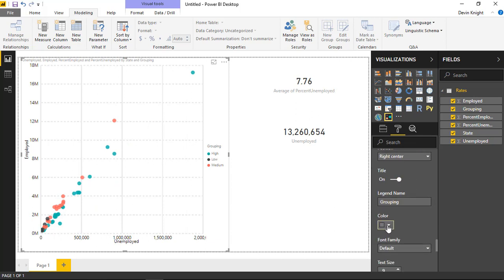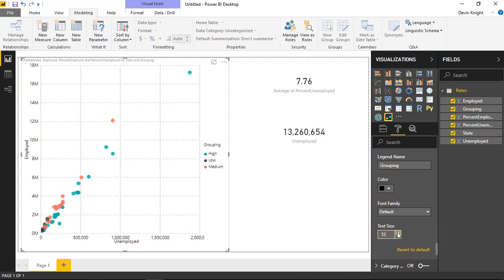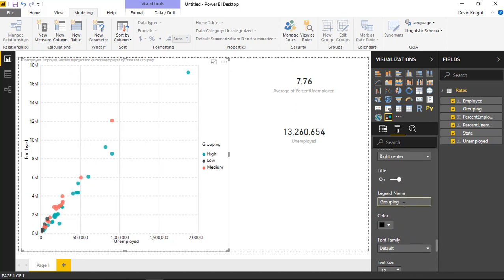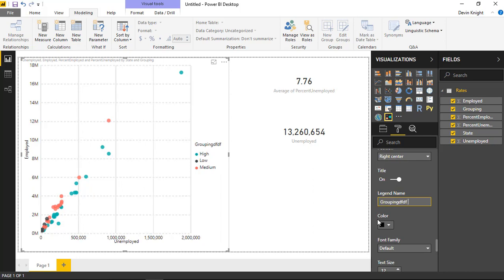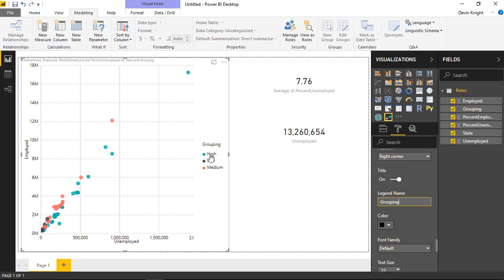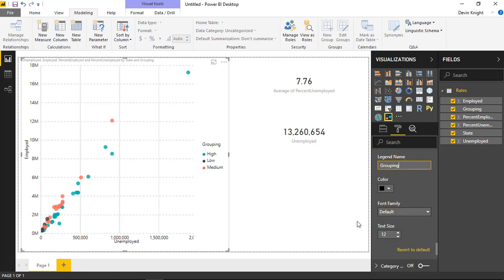You can change the colors. Again, I like making it more of a pure black so it's much easier to see, and bump up the font size of that so, again, it's easier to see. You can also change the legend name here. So right now it's called grouping. If you wanted to, you can change that in some way. You can leave it as grouping, or you can just outright modify it to be whatever you want. And you can see as you change the text there, it modifies the way it appears inside the chart. All right. You can also change the font family. If you want to use a different font type, you can do that as well.